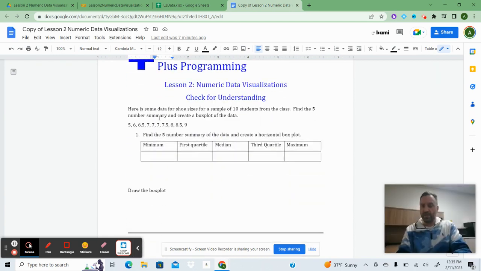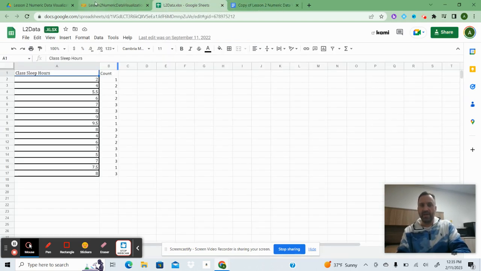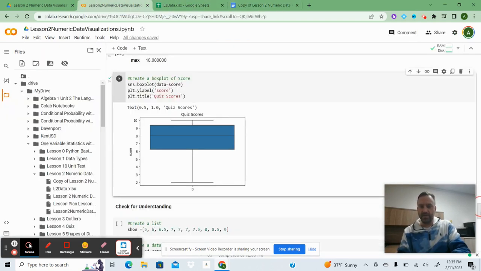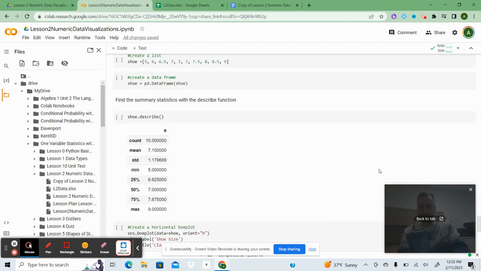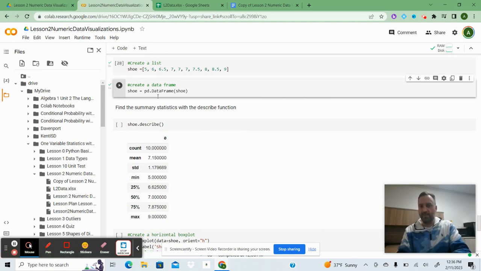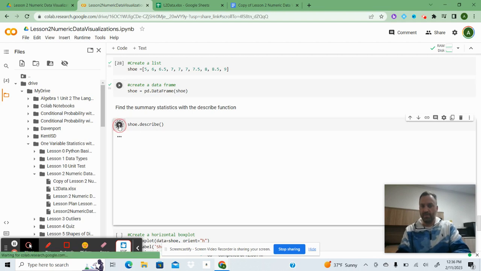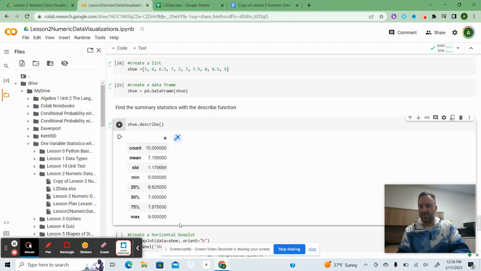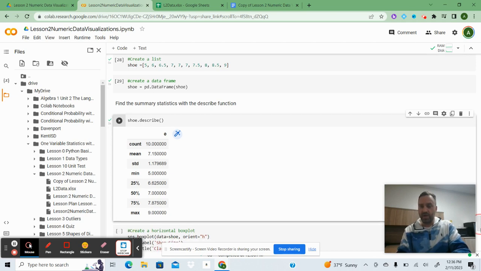So now what we're going to do is take this value. It's 10 data parts. Find the minimum, first quartile, median, and then draw a box plot. So again here, as I go to that, you can do the shoe size data. Put shoe equals that list. Do a data frame of shoe. Find the descriptive statistics. So you have 10 values. It tells you the mean, the minimum, first quartile, median, third quartile, and maximum. And then you can also create a box plot.